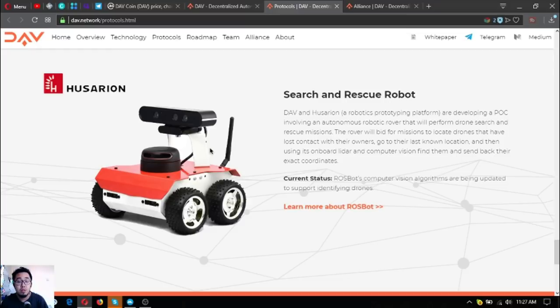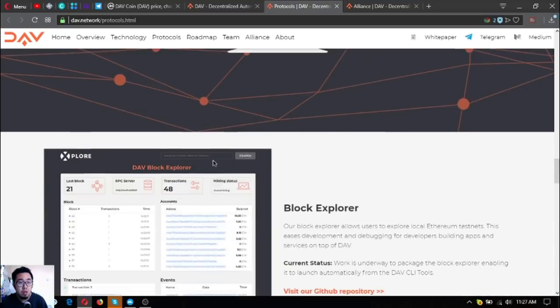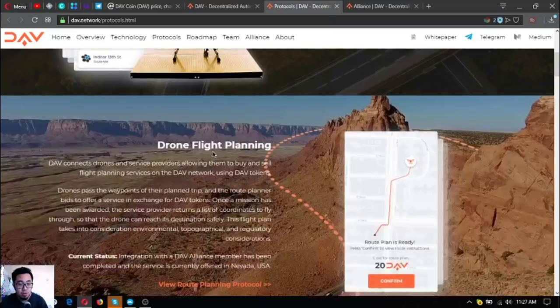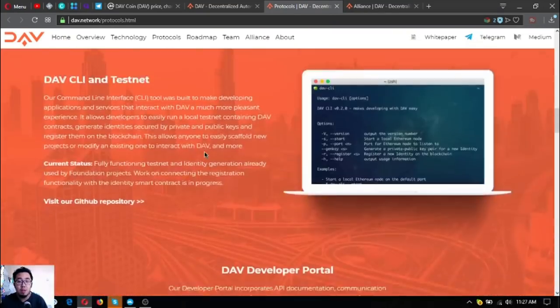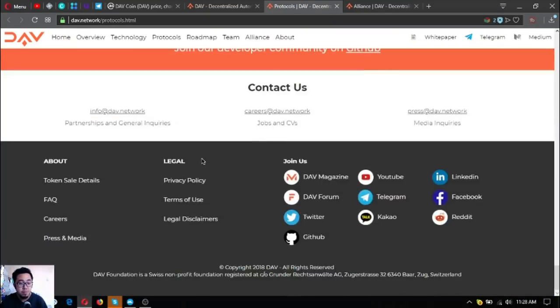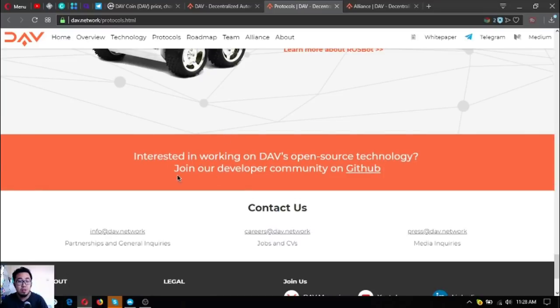The current status for this is that Rustbot's computer vision algorithms are being updated to support identifying drones. Those are the community built modules on the DAV network. There's a lot and they're still developing more. See this one, this is what I've been talking about. So if you want to contribute to the DAV open source technology, join their developer community on GitHub.